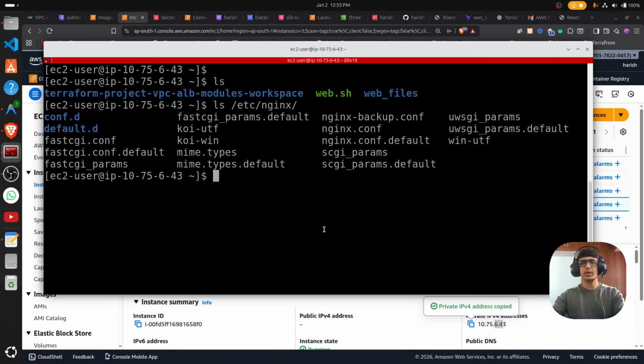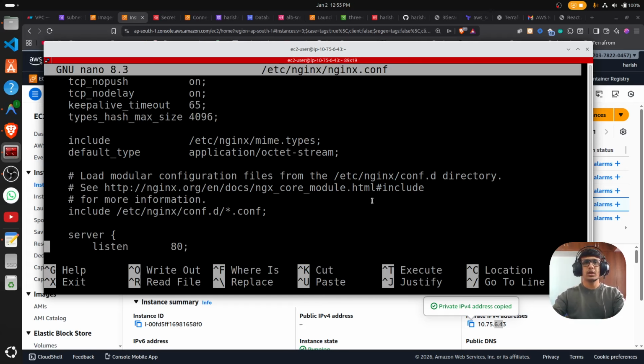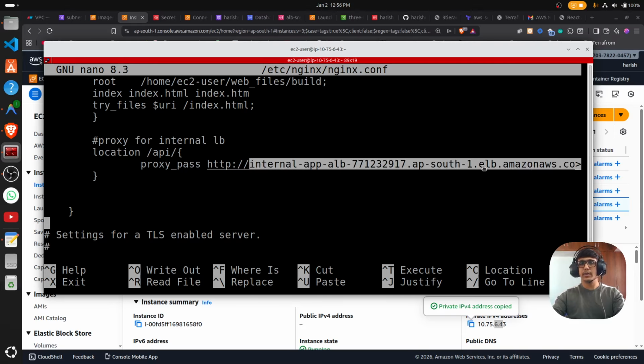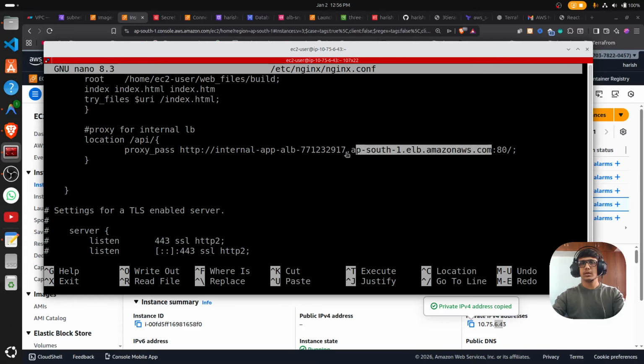And here we have an existing and customized nginx configuration file. Just nano nginx, right. Here you can see where it is, the internal application load balancer. We can't hard code it on every EC2 instance creation every time, right? So that's why we gave the information in the launch template. Every time, by using the sed command, it is going to replace it.